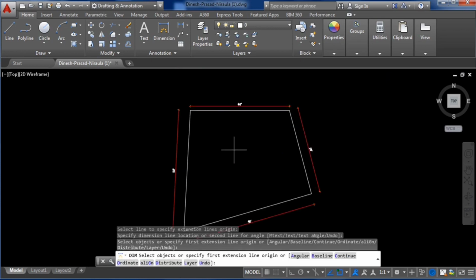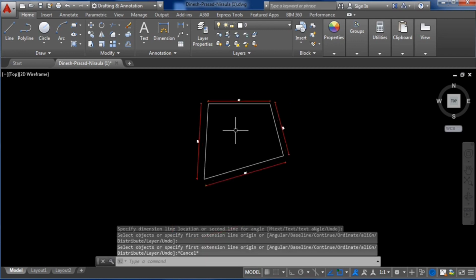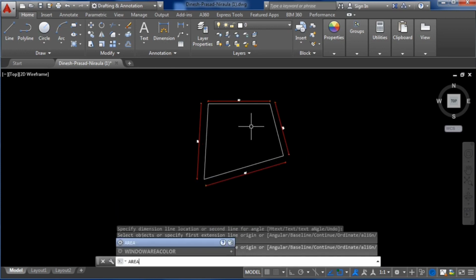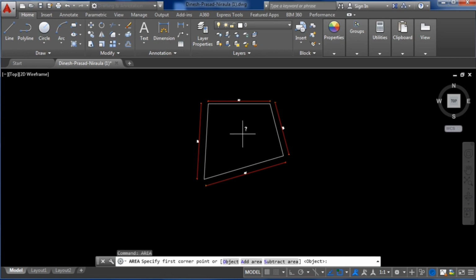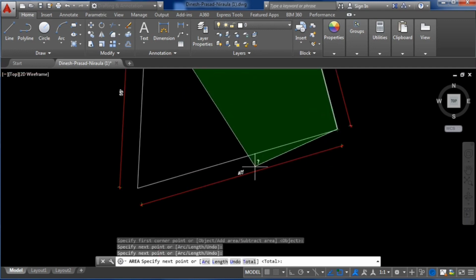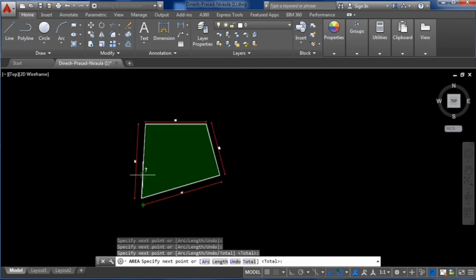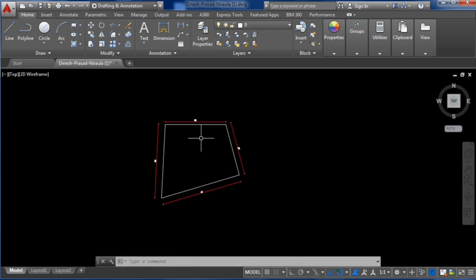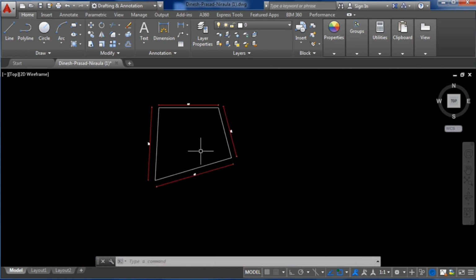To calculate the area we have to take a command called AREA. Area, and click enter. Now you can see a question mark on the cursor. Click at this corner, then this corner, then this corner and this corner. We have clicked on all four corners, click enter, and you can see here this is our 1023 square feet and its perimeter is 130 feet. In this way we can calculate the area of any plot by taking the area command in AutoCAD.